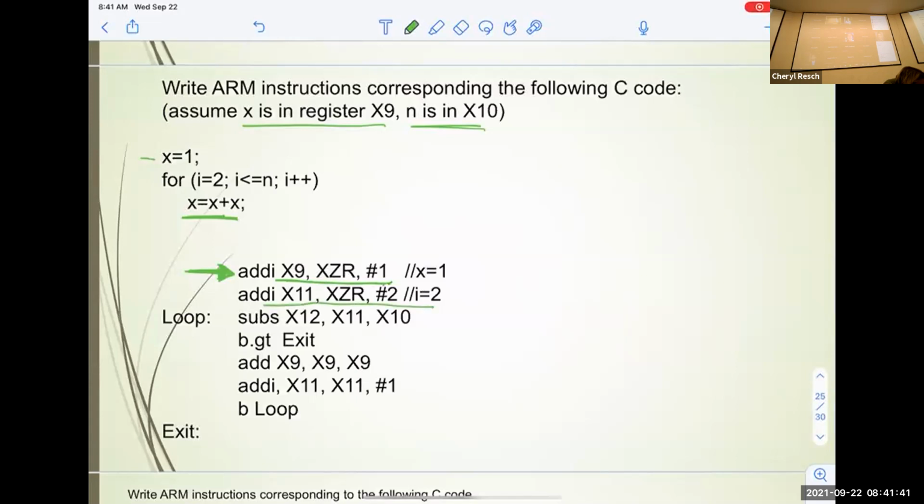So let's first set X to 1. Set I equal to 2. Subtract and set flag. So we'll say, is I greater than N, right? So that's what this is asking. Is I greater than N? If it is, jump out of here. If it isn't, add X to itself and add 1 to I. So I remembered to do it that time. Yay. Okay, good. Go ahead.